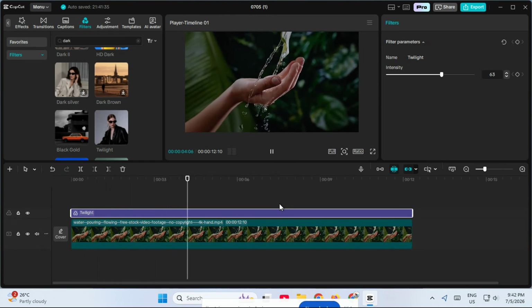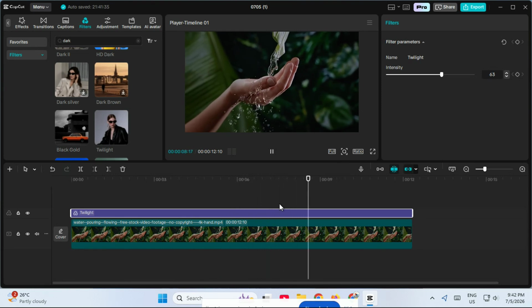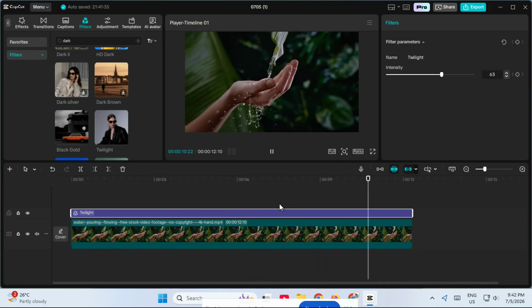Once you're happy with the result, just save or export your video as usual. That's it. You've successfully added a dark effect in CapCut video using filters and simple adjustments. It's a quick way to make your content feel more professional, more dramatic, and more visually interesting.